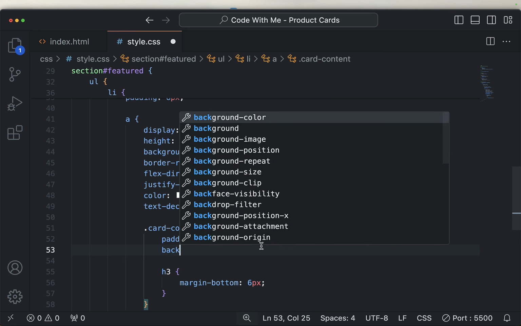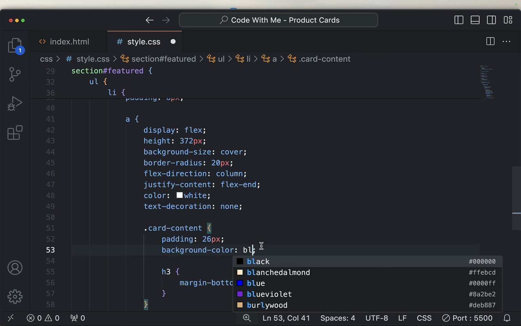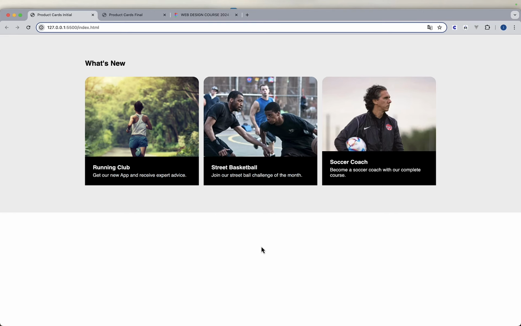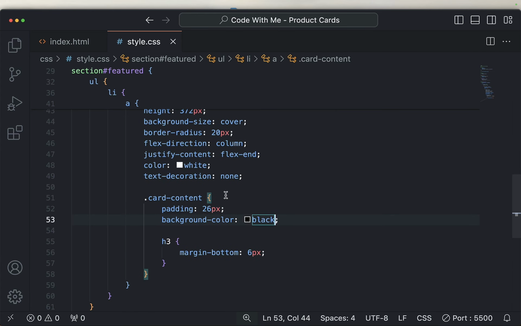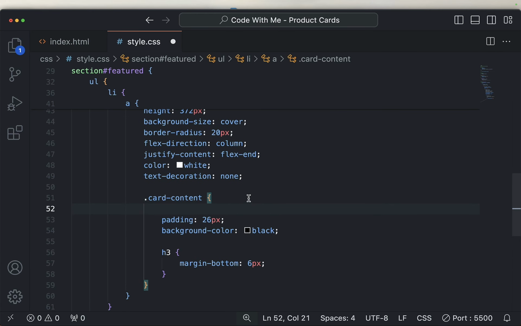If we add a background color of black, let's see what happens. We go back there, and we can see that the content of the card is showing down here. The reason why it's showing below is that it's only growing to fit the content. And this is not what we want. We want it to grow to fit the whole space inside the card. So for that, let's go back there, and inside the card content, we can add the height of 100%.